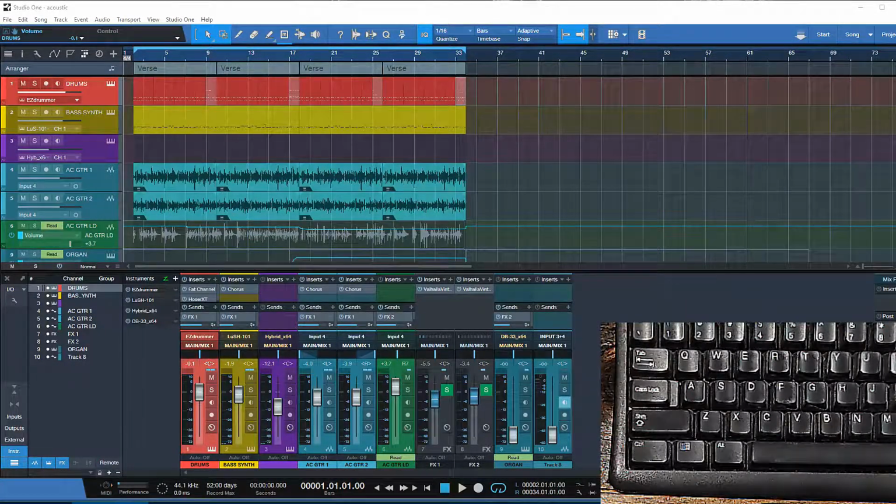Hey everyone, I'd just like to show you some of my favorite key bindings in Studio One Professional. You can go ahead and make any of the key bindings totally customizable and set them up for whatever you would like. But let me just show you some of the ones that I like to use, and they work out really great.